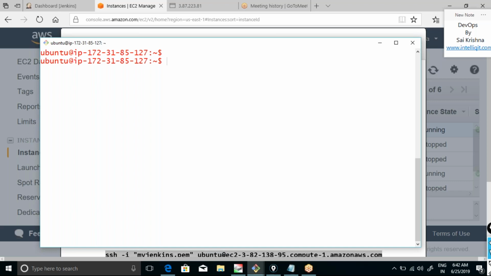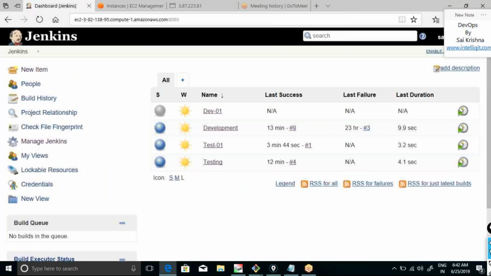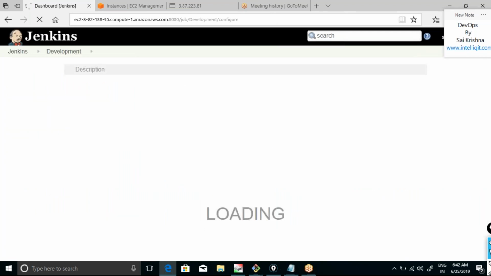Okay, so just execute a command called date. It says that currently on this North Virginia server, the day is Tuesday, June 25th, 1:12:27, I mean, 1 o'clock in the night, 12 minutes, 27 seconds, UTC. That's the timestamp. Fine, doesn't matter. Now, once I identify that, I'll come to the dashboard of Jenkins and go to my job. Whichever job I want to execute, I'll just click on that job.